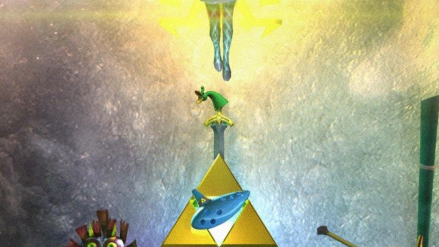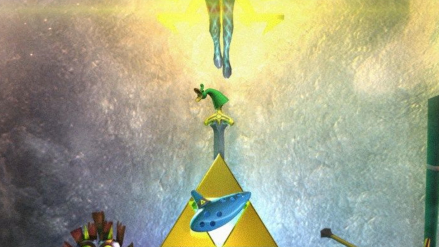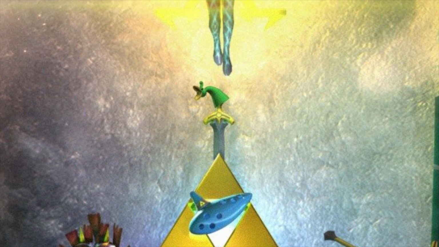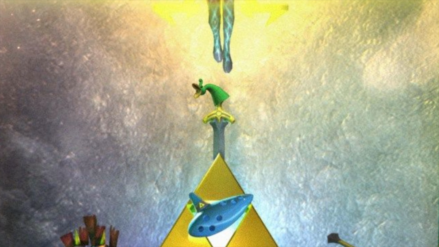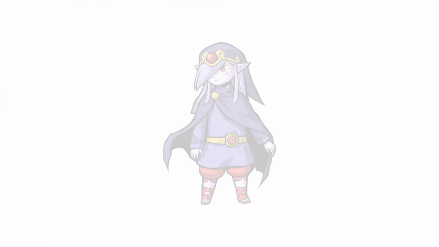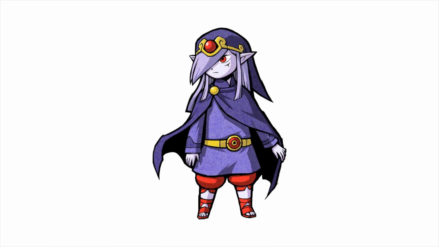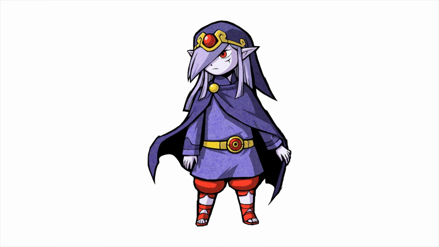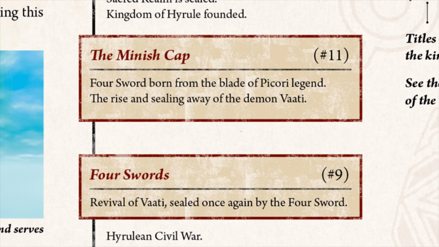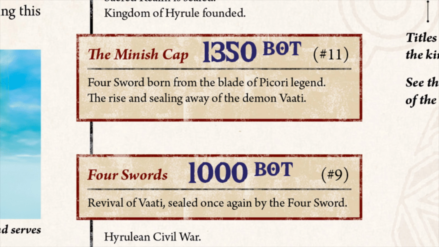Based on my research, the Minish Cap to Four Swords is around 200 to 500 years apart, so let's say it's around 350 years. There was enough time for Hyrule to expand a bit more, and Vaati to have another attack with a different hero. This would make the game 1,350 years before Ocarina of Time.